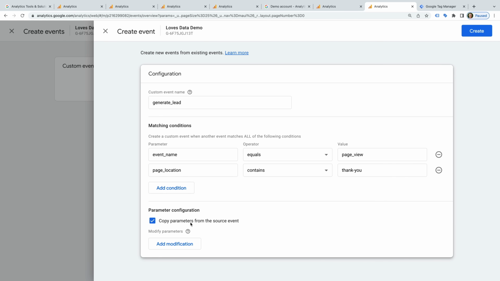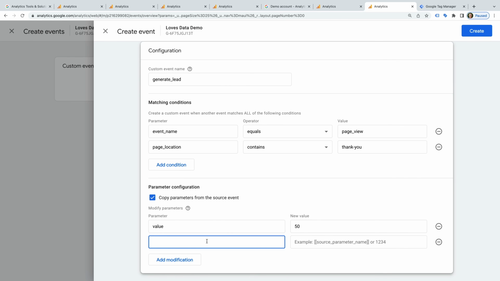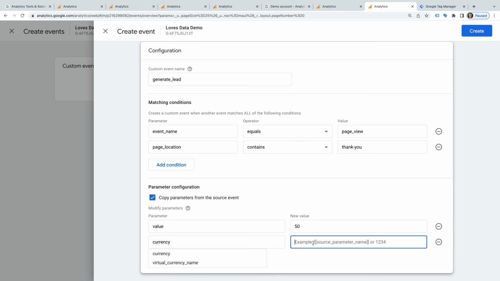Let's leave Copy Parameters from the source event selected. This will mean all of the parameters from the original page view event are also available in the new event when it's triggered. And here's an optional step. Let's click Add Modification. And let's enter value as the parameter name. And 50 as the value. Now let's click Add Modification again. And let's name the parameter currency and enter USD as the value. Adding these two parameters to our new event means we're assigning a value of $50 every time someone converts. You can adjust this to the value of your particular conversion and your preferred currency. Now let's click Create.